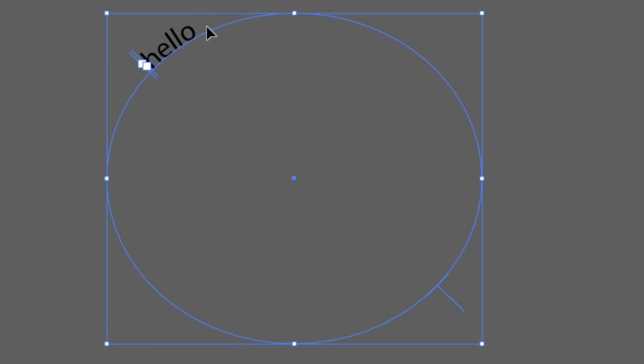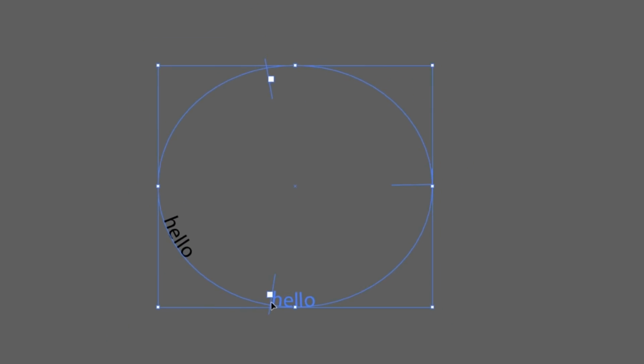If you click the black tool, one of these nodes is your area that you can go into. The other node is the back, so basically the left and right side of your font. Now if you want this to be on the inside of the circle, you click this little arrow and move to the inside. Now your hello is here and you can move it as you want.